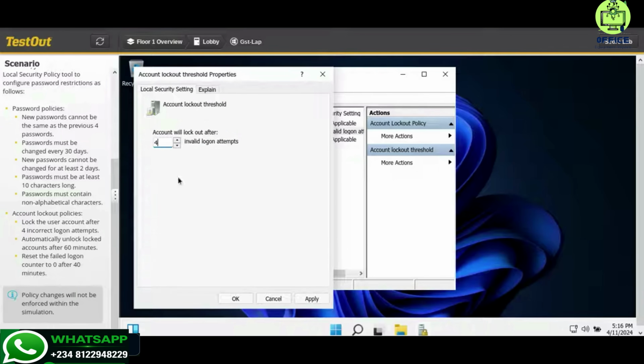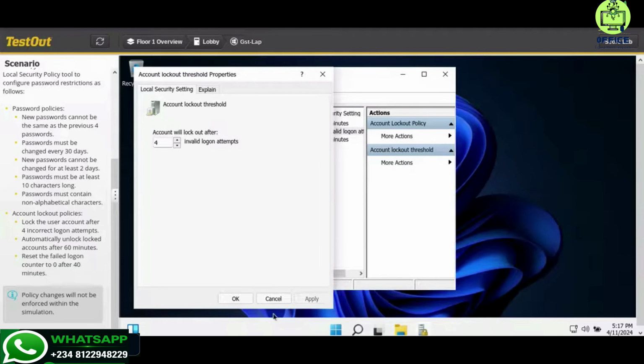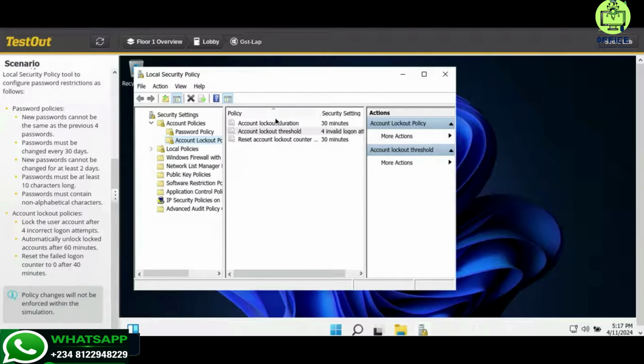So this will be 4. We'll go ahead and apply. We click OK, and this is going to pop up a suggestion: 30 minutes reset, lockout duration 30 minutes. Okay, because there are now 4 invalid lockout attempts, the settings for the following items will be changed to the suggested value. Okay, we'll click OK. Go ahead and click OK.